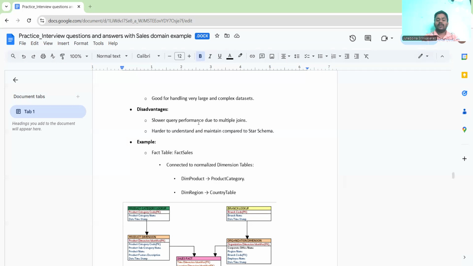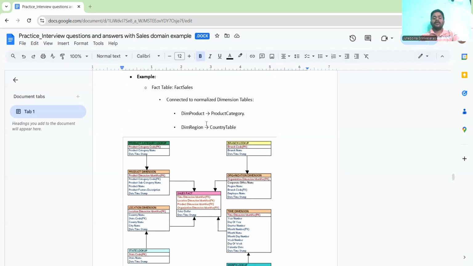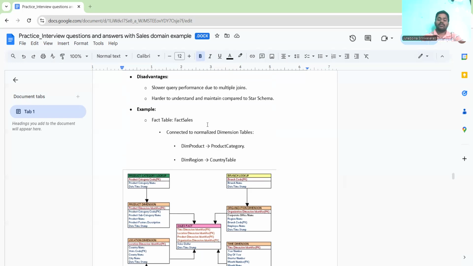Another disadvantage is that it is harder to understand and maintain compared to star schema. So the understanding and maintenance of the snowflake schema is also hard compared to star schema. The understanding and maintenance of star schema is very easy.